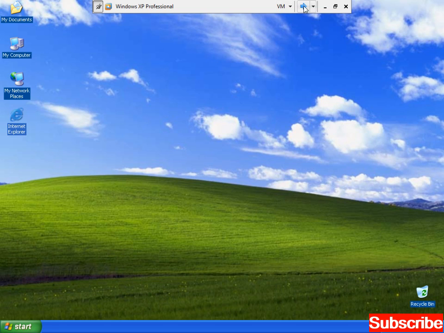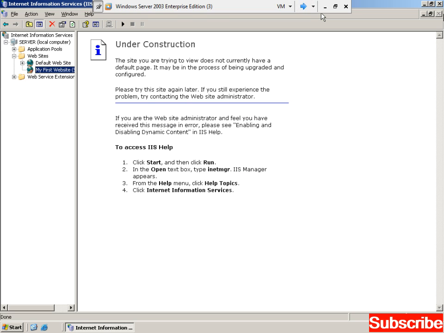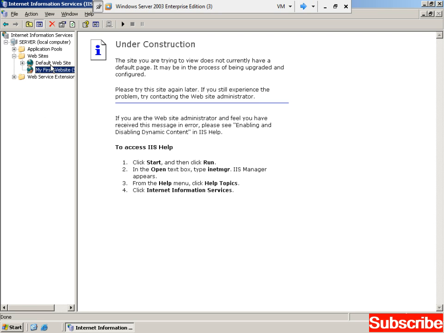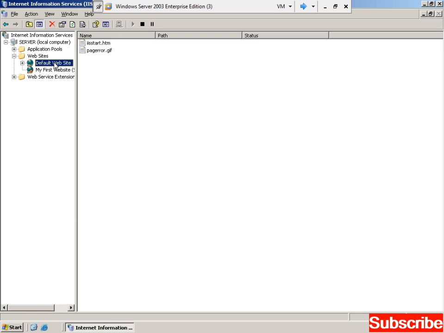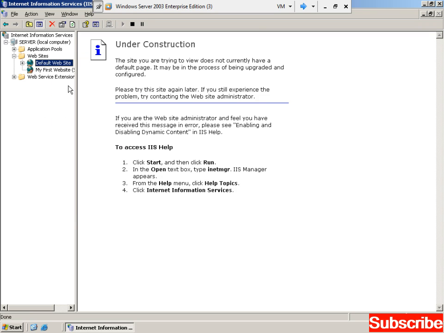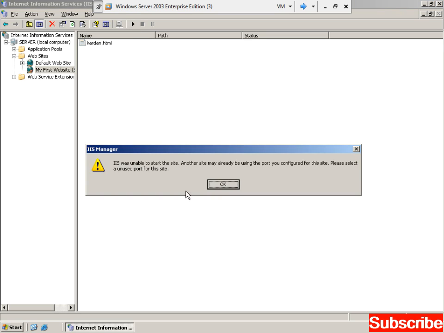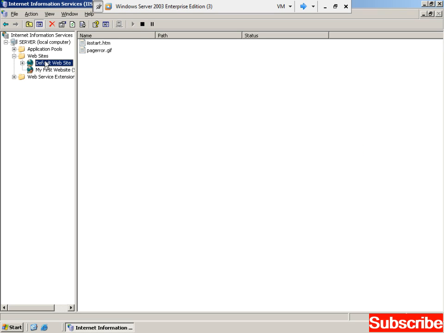The same port is already in use. Stop the default website, which is already in running condition, because our website is already running. Start it there after selecting. For example, select this, stop it, and now select this one.